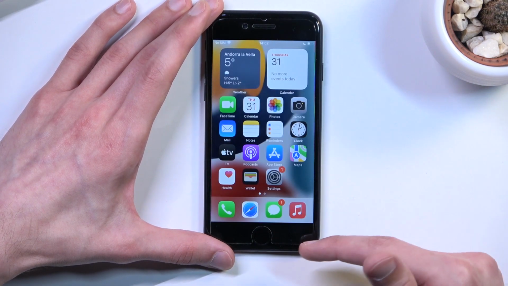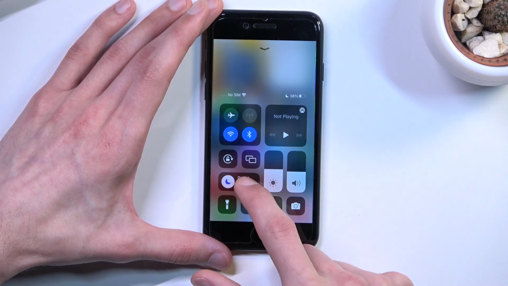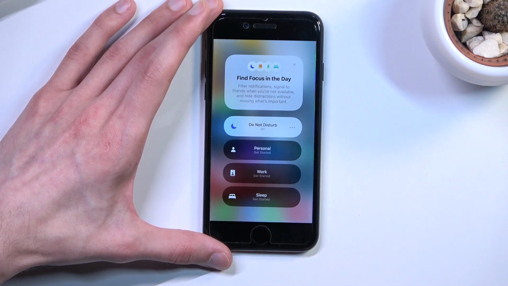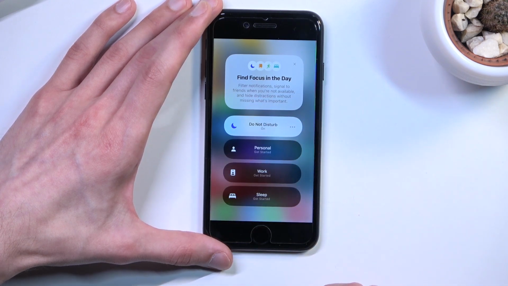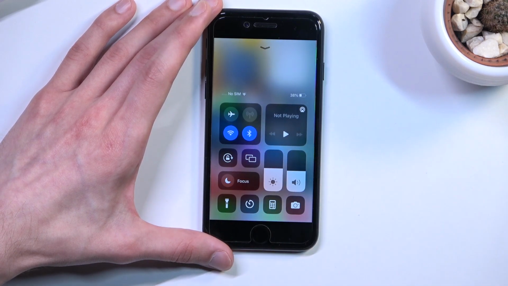So as you just saw, I pull up the toggles and it's visible right here. You can hold it and this will expand the list right here. So you can see we have the personal, work and sleep again. And if you want to turn it off, all you need to do is tap on it. And there we go.